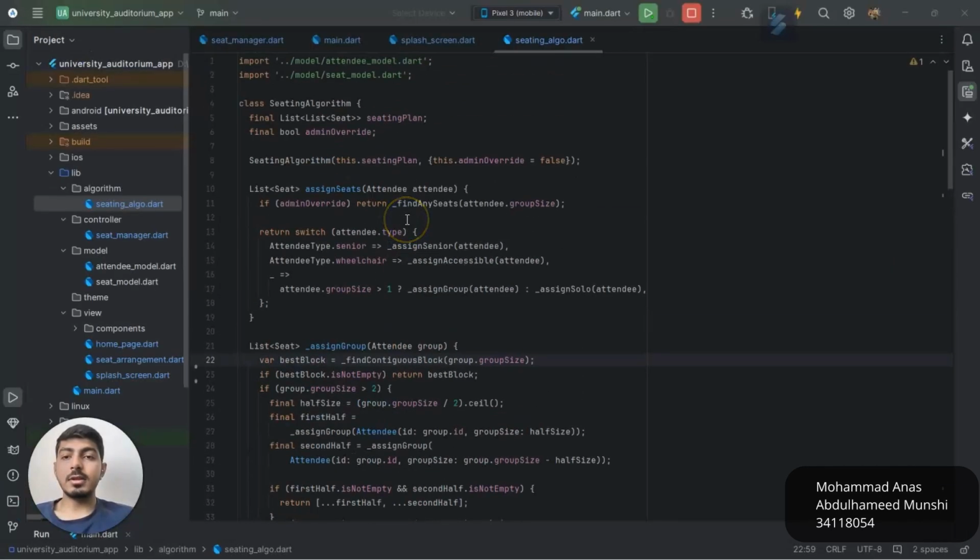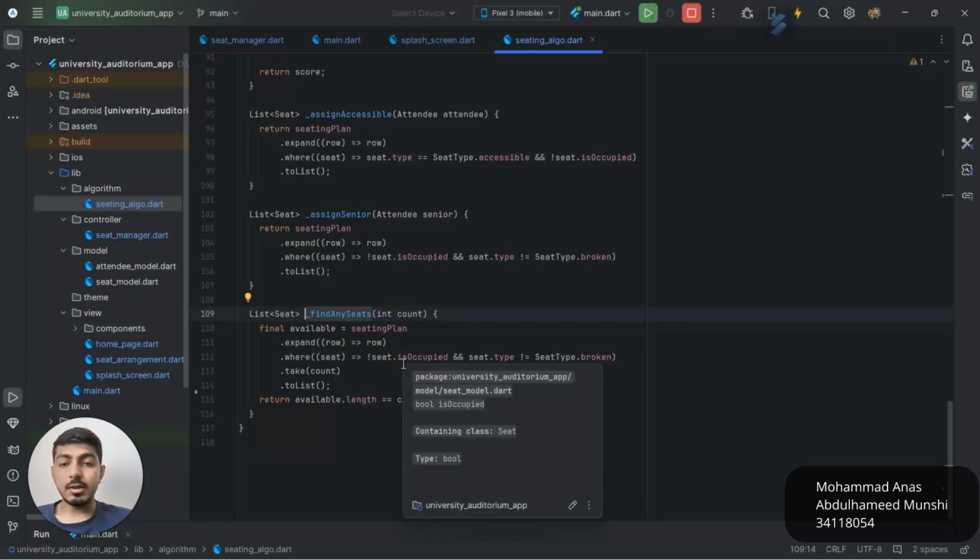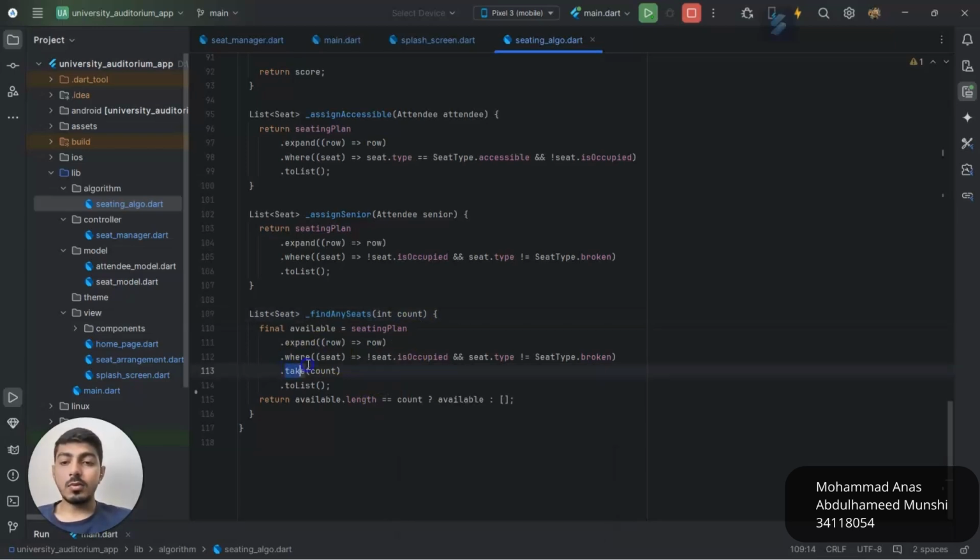So here I have implemented algorithms in the form of methods. The first is for assigning seats. I have implemented an if condition which returns seats from this method. Here it just randomly selects seats, and on a tap event it occupies it. Where the seat is occupied and the seat type is broken, we cannot do that. We cannot select the broken seat. And if it's available, count available, it will return an empty string.